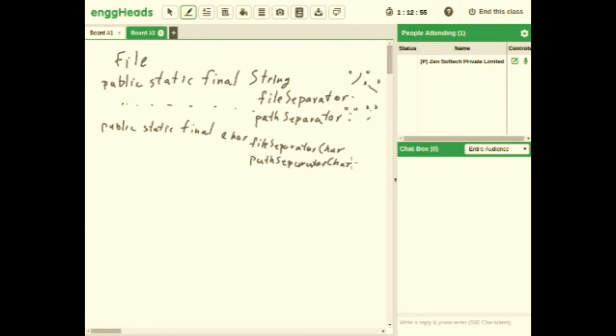Now talking about the file object of the File class. An object of this class is nothing but an abstract path in the file system. It's made up of those components, the names which are there.